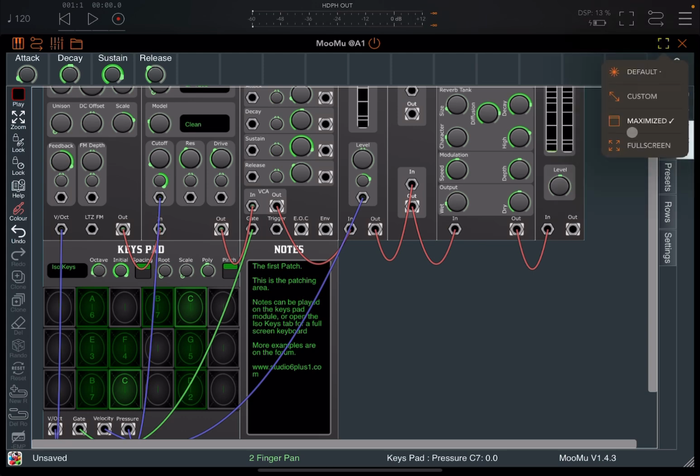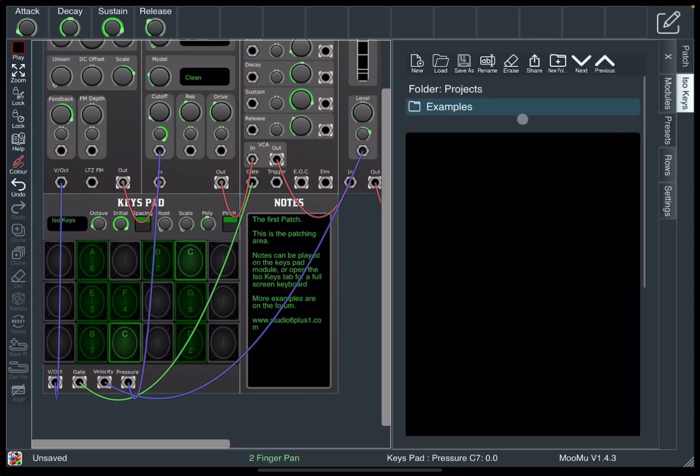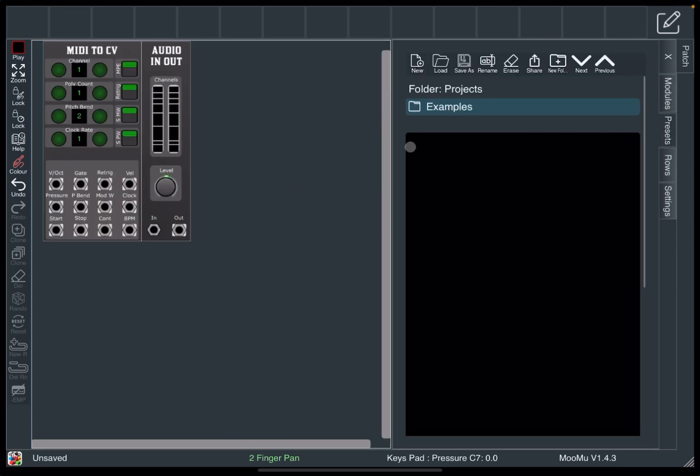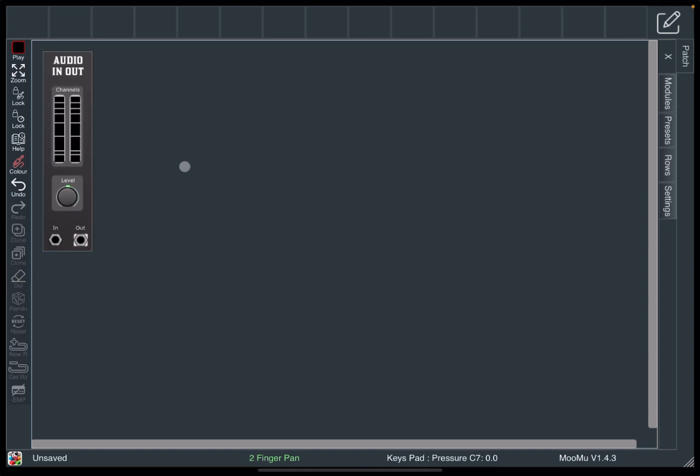So let's maximize this screen. We are inside AUM, but you can also run in standalone, no problem. So let's go to preset and select new to create a new preset. Let's click and select MIDI to CV and delete. We click here on the button DEL for delete and we remove that module because we don't need the MIDI to CV to trigger notes. We're going to use the sequencer.